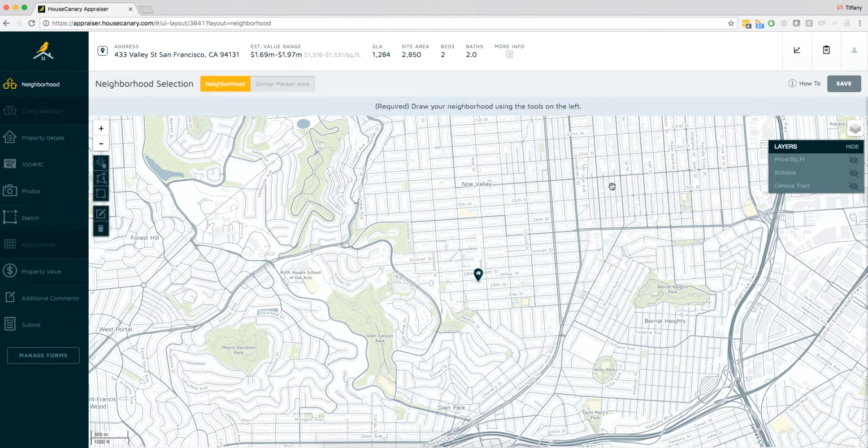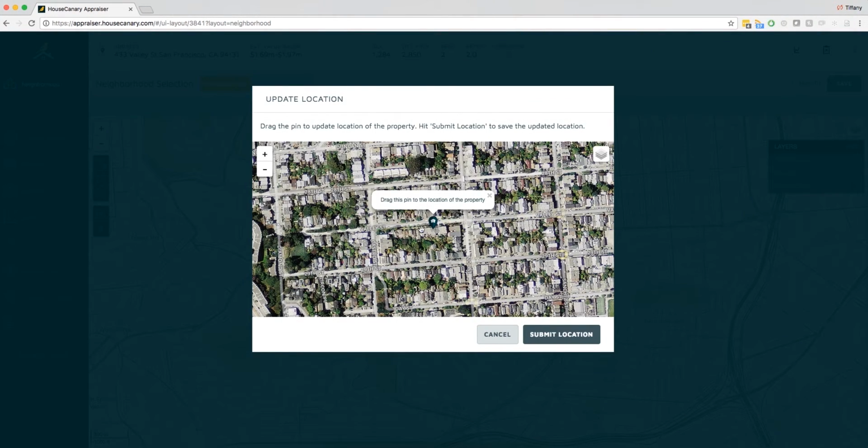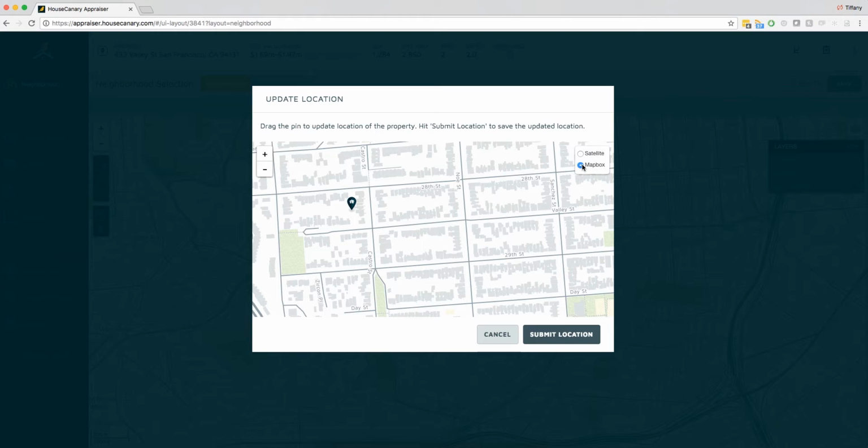So now we're viewing the map of your subject property. If you notice that your subject property is displayed in the wrong location, you can click the pin icon button here and move the pin to the correct location. You can toggle between satellite and map box view as well. Sometimes new construction will show the wrong location, so it's a good idea to verify this information. Since my property was located in the correct spot, I'm going to cancel this update.